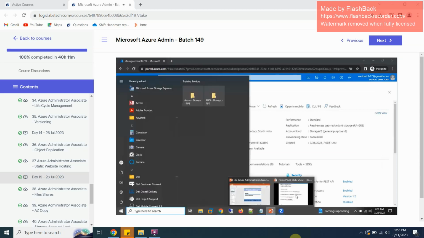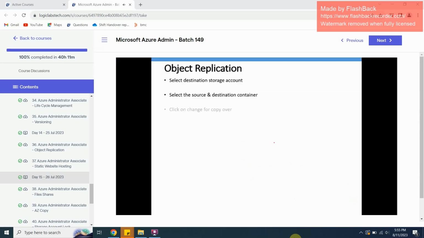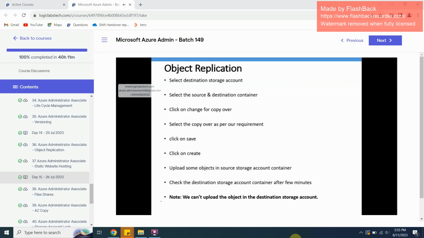Now let's move forward. See, at that point I mentioned what I have shown you: we can't upload the object in the destination storage account container.